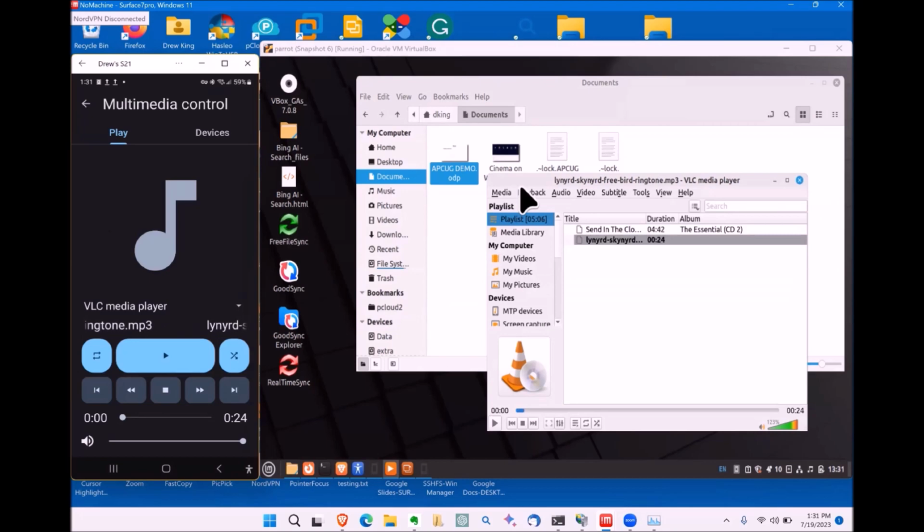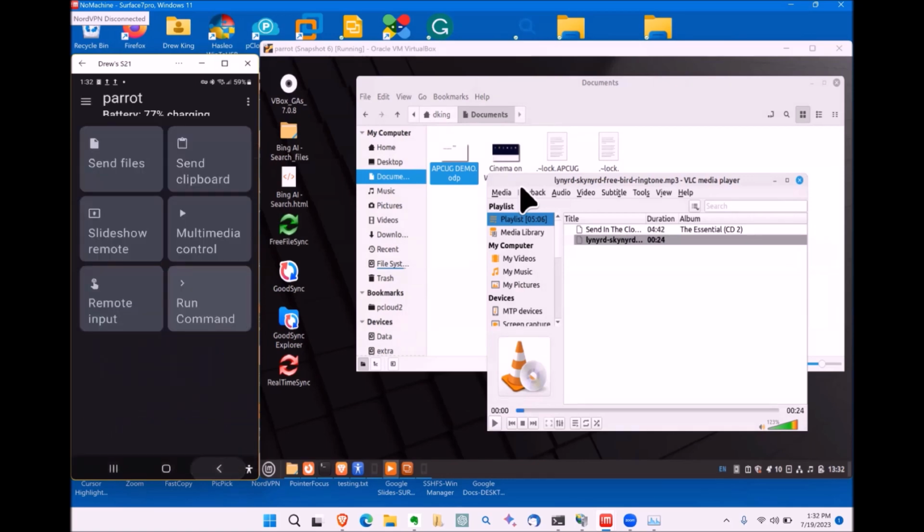So you can be listening to music. Let's say you have your computer connected to your stereo or your TV, and you're playing music through your speakers. You can be in the bedroom and mute or change the volume level or fast forward or skip songs on the music that you have running on your computer.